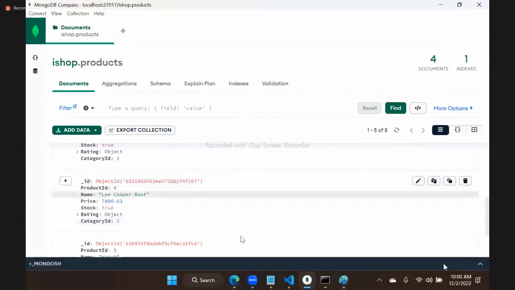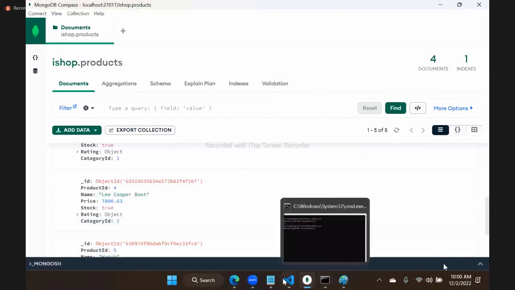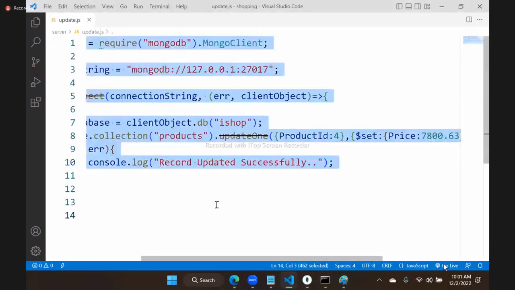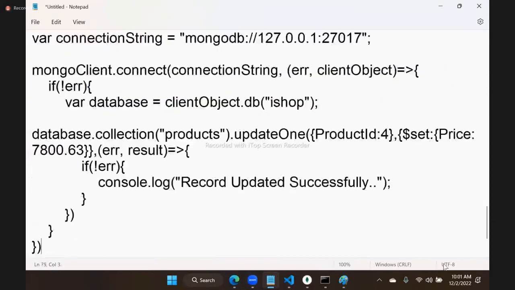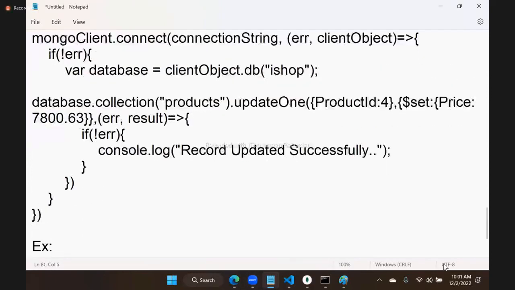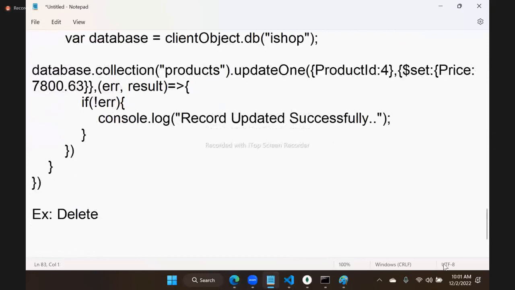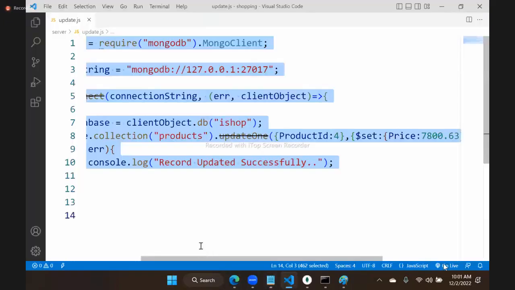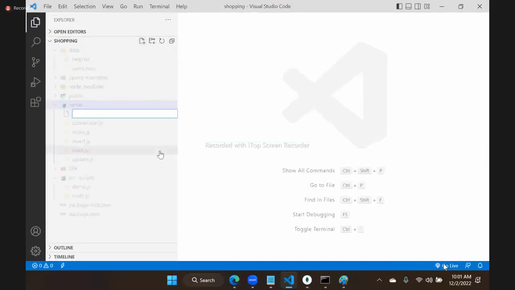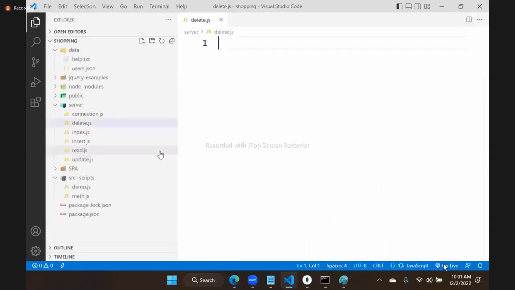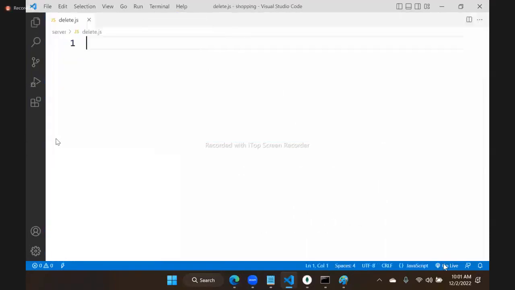Okay. Now this is the update query. Let me copy this and put it here. This is update. Now we need one more operation. What is it? Delete. Delete is simple, the same. I will copy this code. I will create another file, delete.js. In this, everything looks similar.